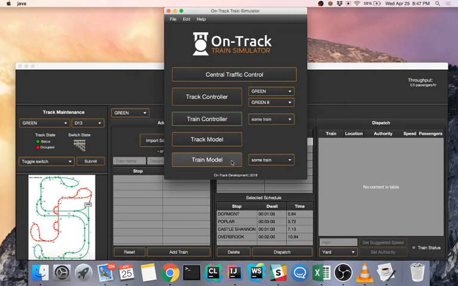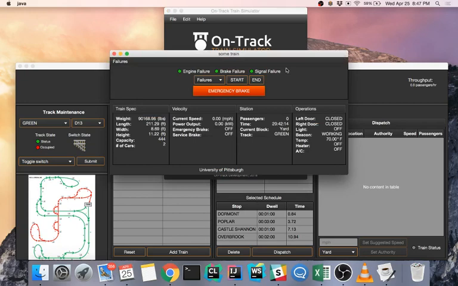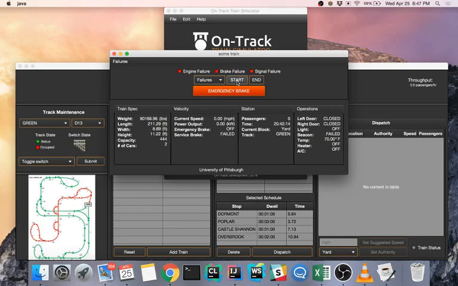Now we can look at the train model. Again, we can select it from the drop down on the right. We'll open this up and we can see here that similar to the track model, we can simulate various failures. So here we'll select an engine failure from our list and click Start. And we can see that now the train is emulating an engine failure. And to end that, we just click our End button. And this can be done for any or all of our various types of failures.